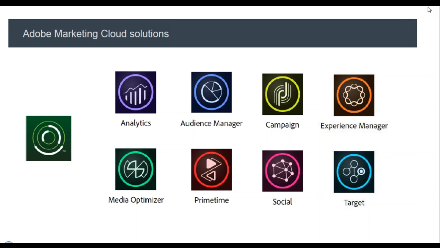Adobe Experience Manager is a web content management system. There are other products in the Marketing Cloud, for example Adobe Analytics, Adobe Audience Manager, Adobe Campaign, Media Optimizer, Adobe Primetime, Adobe Social, and Adobe Target. Each one of these is a different product, and each has different responsibilities and utilities that can be used.